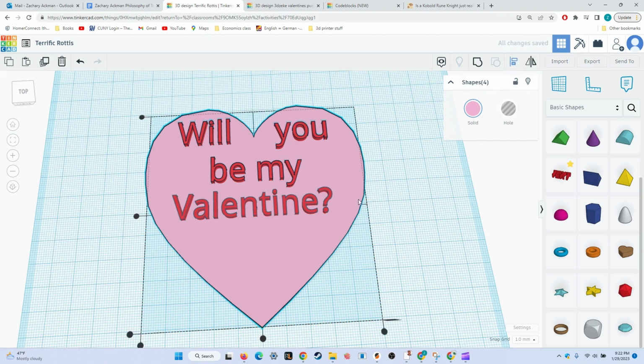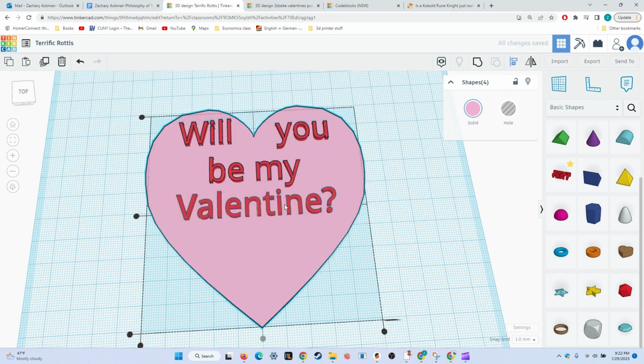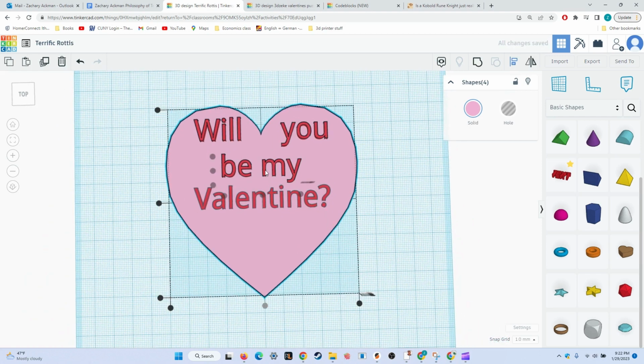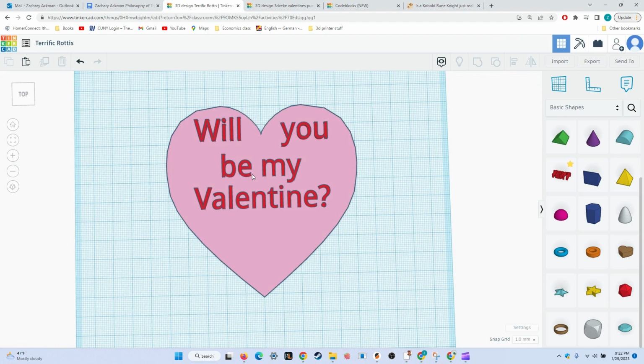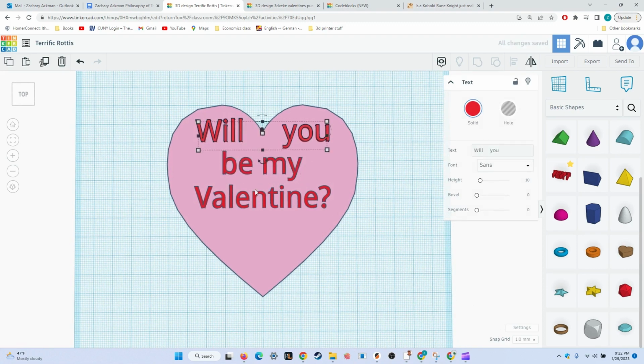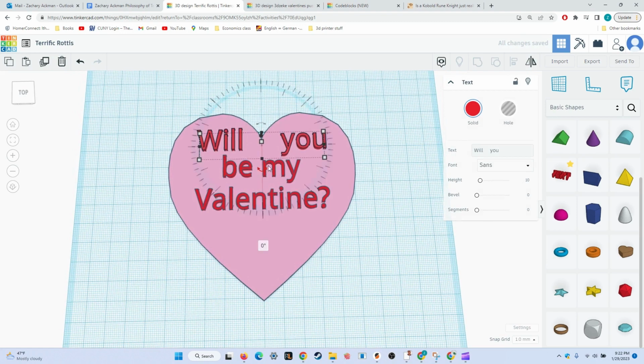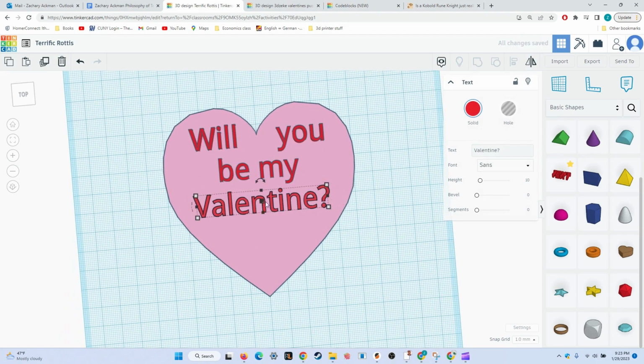To make sure that everything is lined up nicely, I'm going to select everything. I'm going to use the Align tool and line them up with the center of the heart, like so. I think I'll also move my text around a little bit by clicking on it and just moving it until I think it looks nice. I think that looks good.